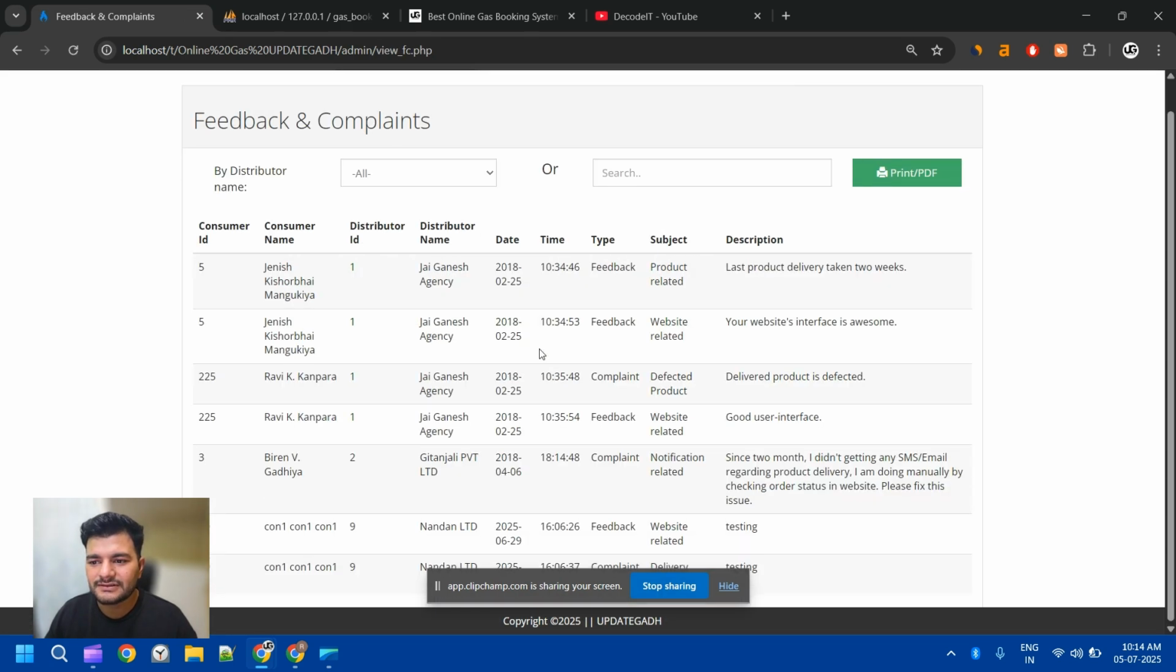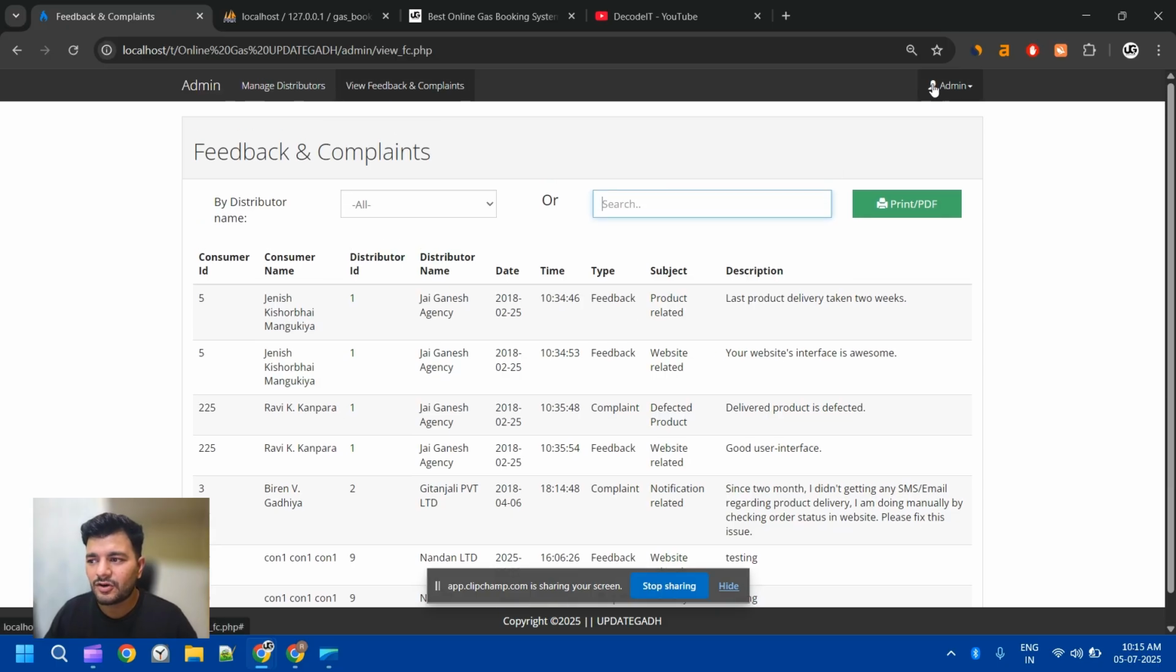This is the feedback section. Inside the feedback, all the feedback is displayed here. We can search by the distributor or we can search by the name. These feedbacks are given by the consumers to the distributor, and that distributor is displayed here. Now we will open the different modules.